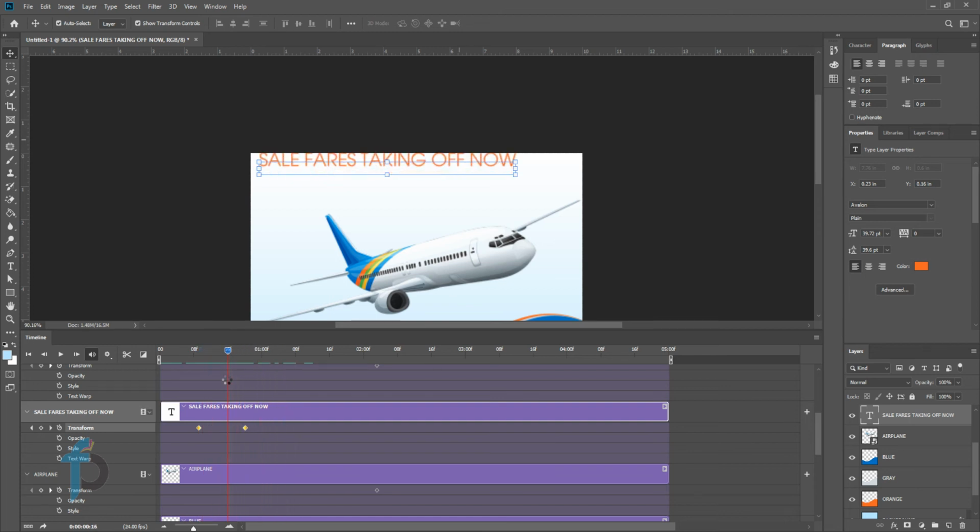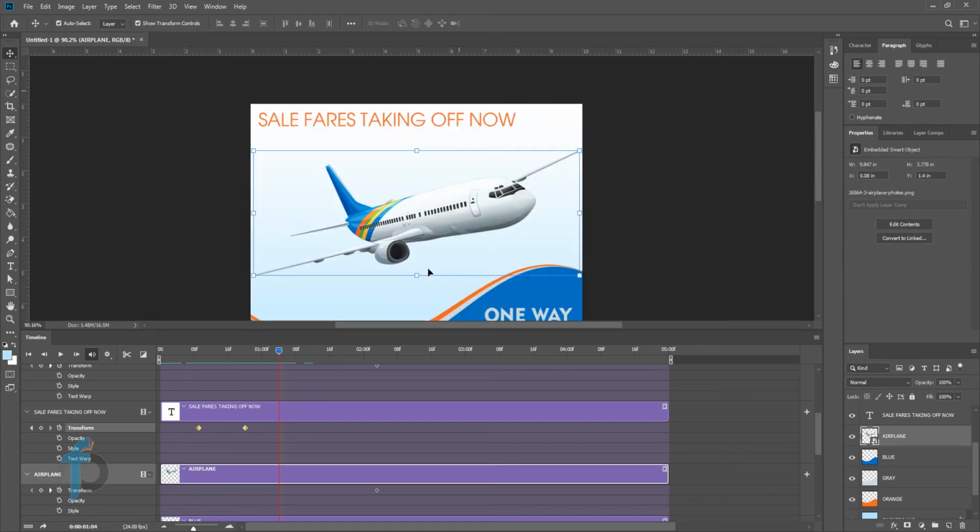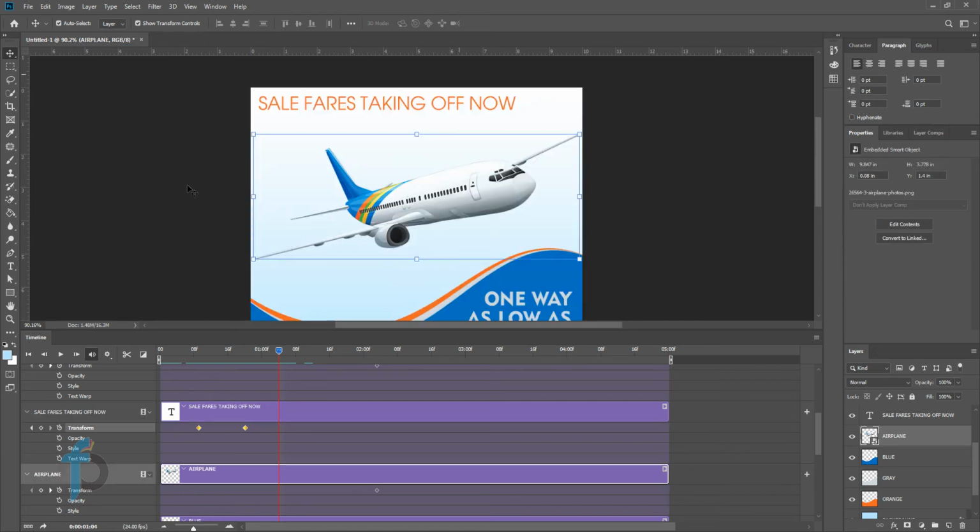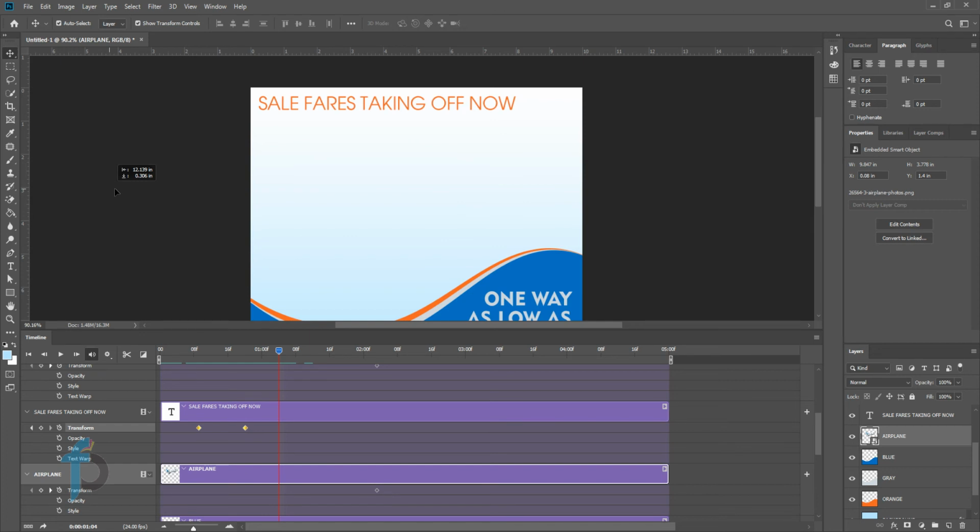Then after that, I'm going to animate the plane. I select the plane here or here. This is the plane layer. I'm going to grab it and just drop it outside the canvas to the left, because I want the animation to be like this. All right, so right here is much better. I'm going to move this to be closer.